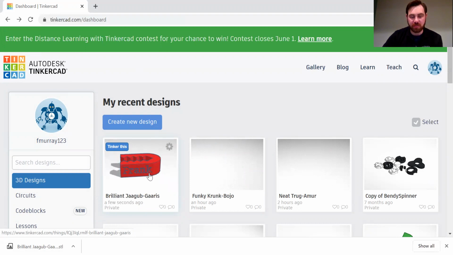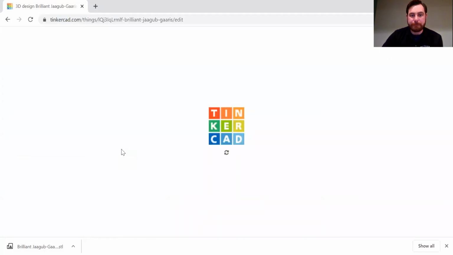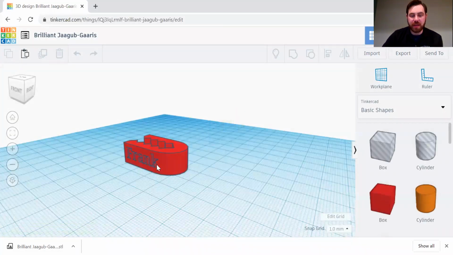You can see here's my potato chip clip. I want to go back and tinker with it. You can just click on Tinker This, and it'll take you right back to your work plane, right where you left off.